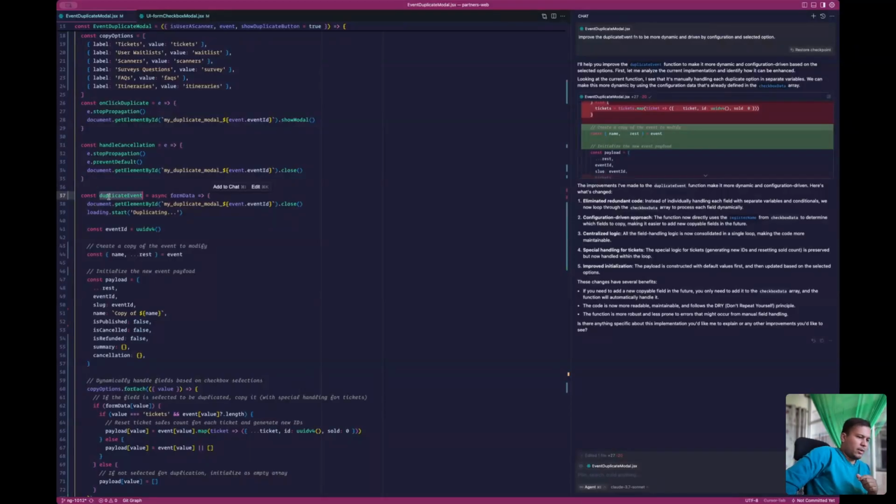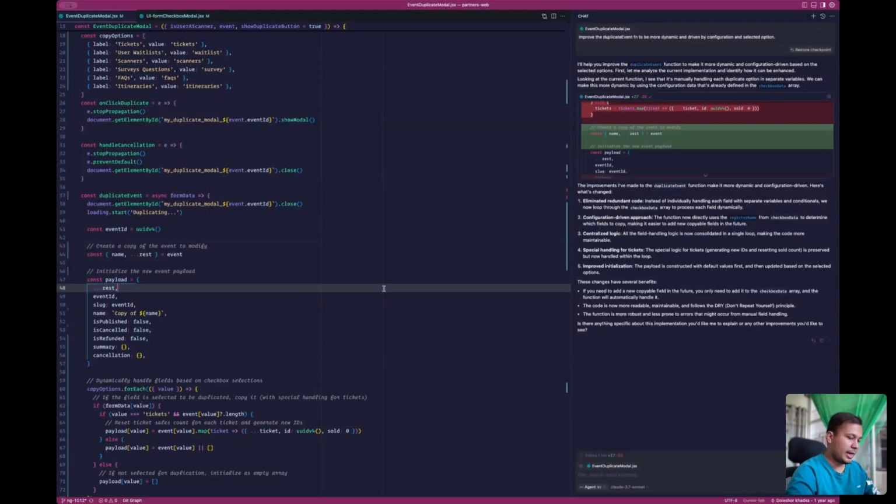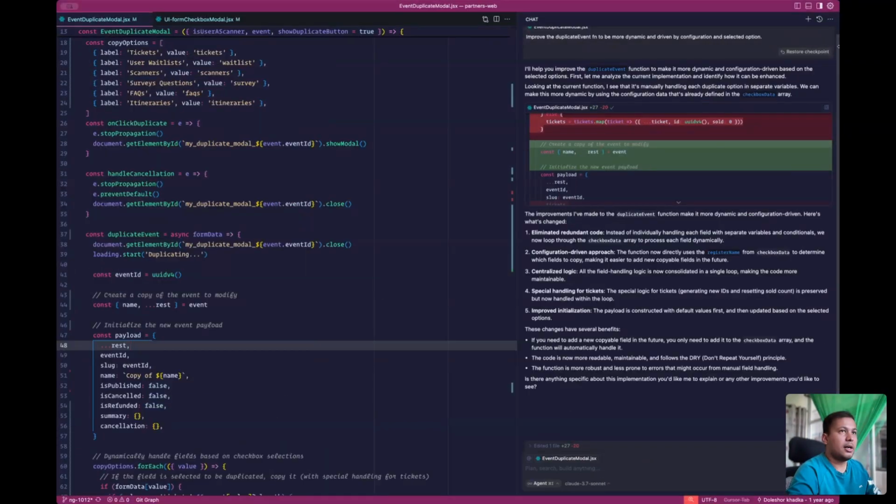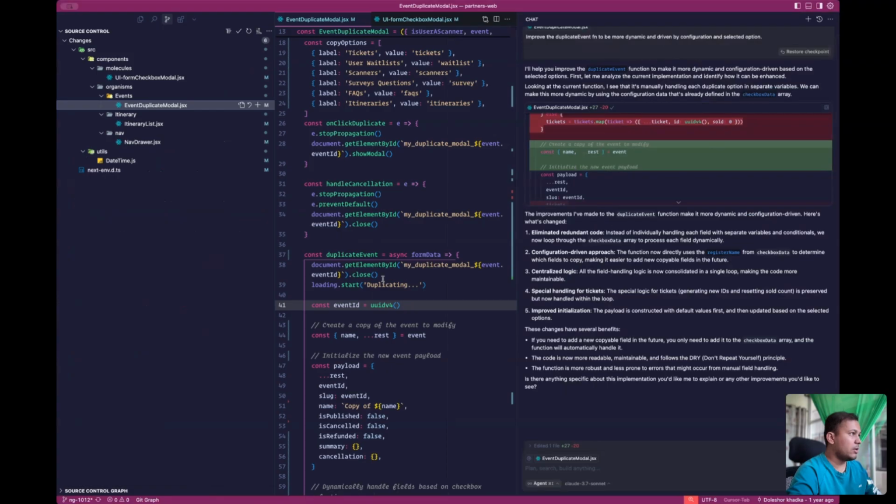This was, I think, made by Sunil ages ago. And recently we added itineraries and facts. We added two new fields, and I thought, okay, if people are duplicating an event, we should allow them to copy those as well, right? Makes sense. But the only problem is if you look at the diff for the event duplicate modal.